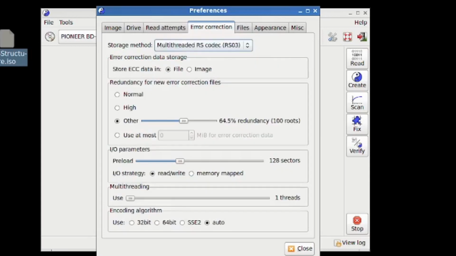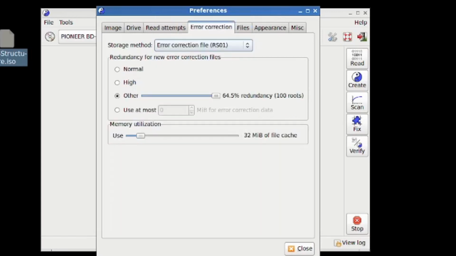And then finally you have RS03, which allows you to do both options, which I think is the best of both worlds because you can do them simultaneously. You can firstly create the ECC as a file. Then you can blow that up as an image, blow up your ISO with the ECC, and you can do both. Now, within all of these options, you have different options for redundancy.